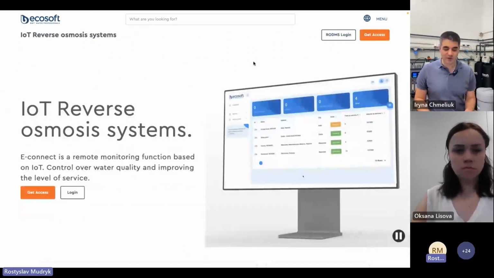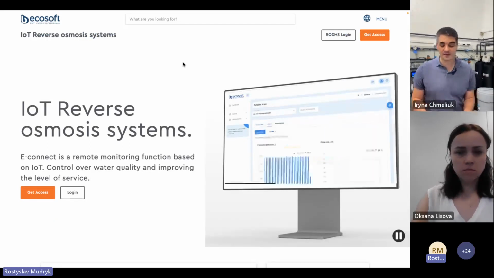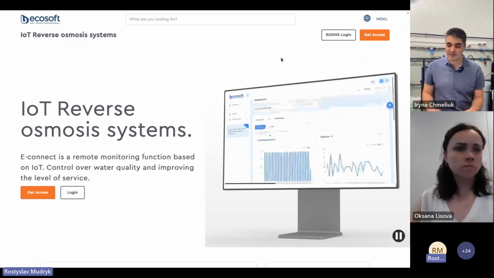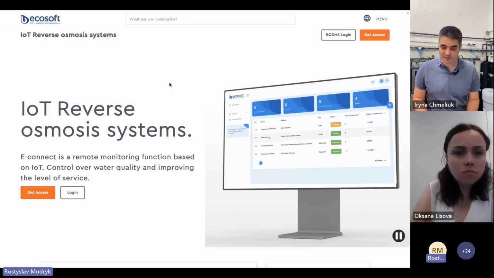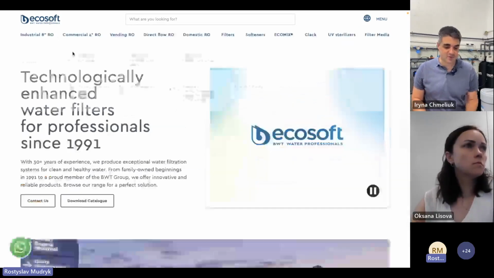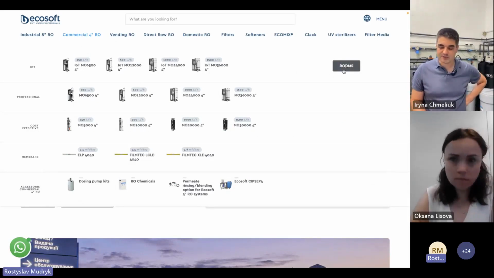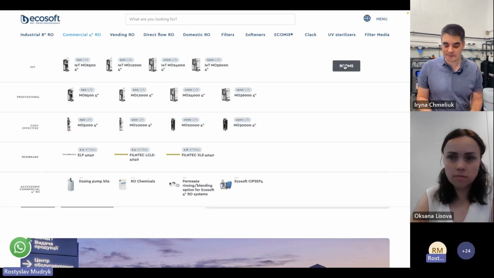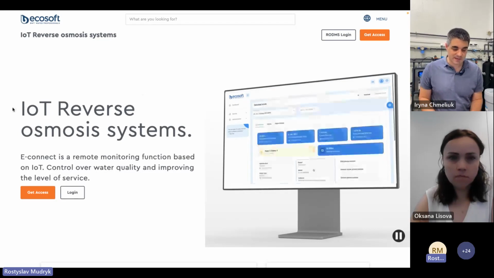First of all, when you are going to install or purchase the reverse osmosis unit with Econnect, you have to visit the IoT landing page that you may easily find on our website. You go to the commercial 4-inch RO, and there is a button called RO DMS, that stands for reverse osmosis. DMS is the device management system. So this is the access. By pressing here, you get access to the landing page that explains what it is.